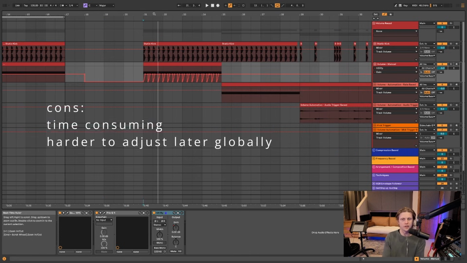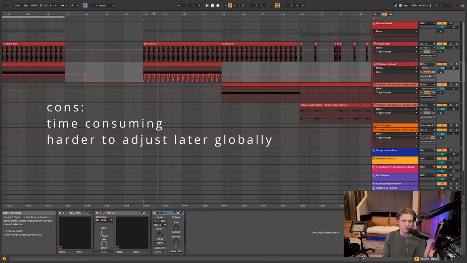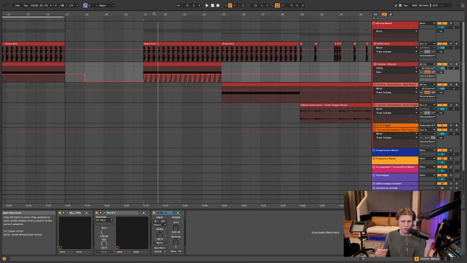The cons of it is that it can get very time consuming and very tedious going in on every single kick or every single thing you want to automate. And so I think there are other solutions that can potentially work a little bit better than this. There are instances where you might want to do this to create a pattern. It's a great tool, but there's other ways to approach it as well.